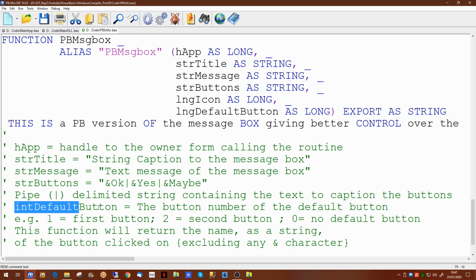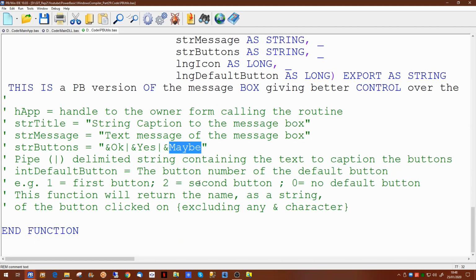The default button number is the button number of the default button. For example, button 1, button 2, and button 3. And the function will return this name as a return of the function, so that the calling code can determine which button the user has actually clicked on. This will allow you to use this function within all of your applications, even those which are not PowerBasic.